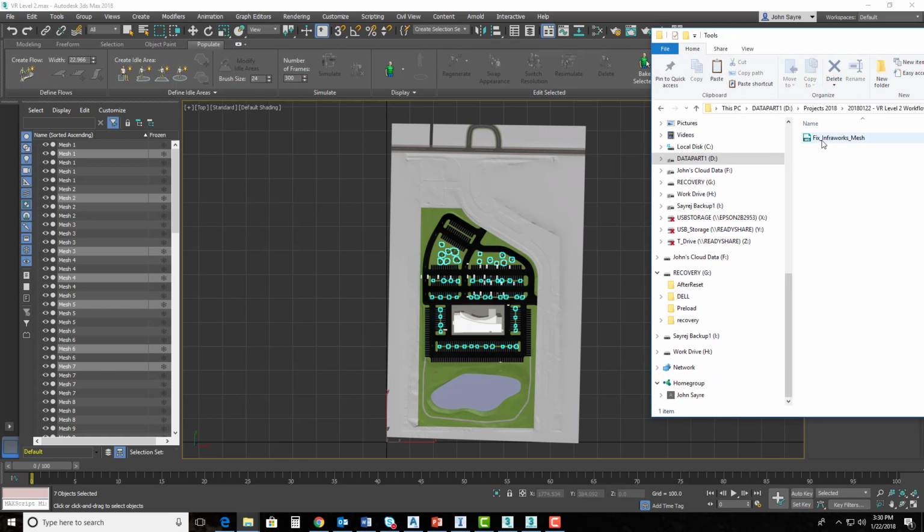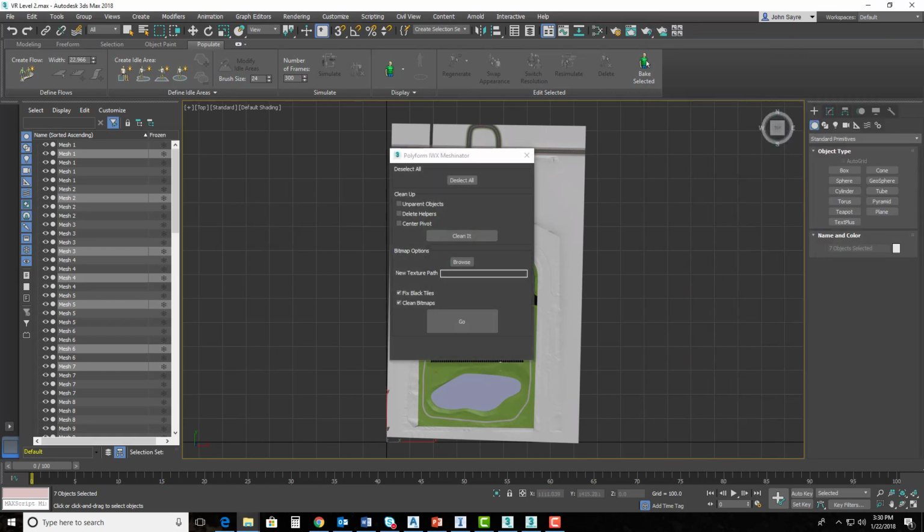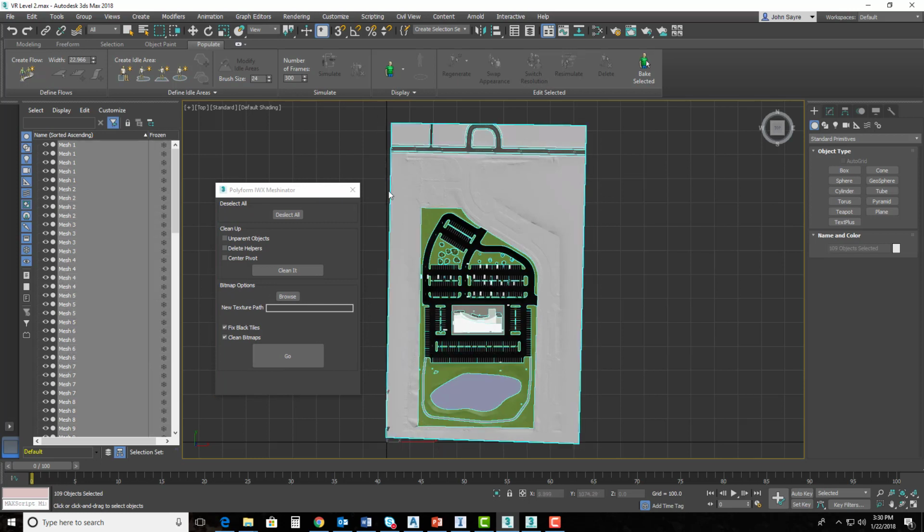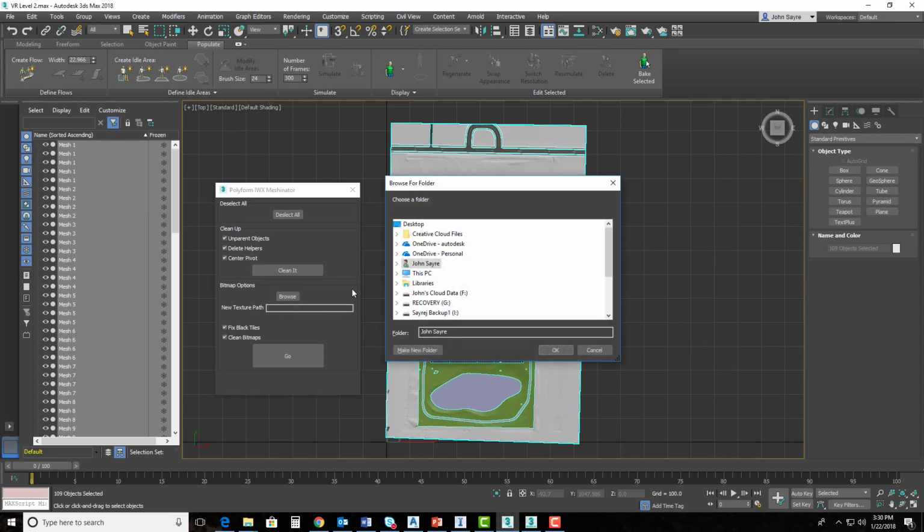All right, and it's called the Fix InfraWorks Mesh script. So I just drag and drop that on the screen, and I make sure that I go ahead and select everything in my scene, and then I can check that I want to clean up all 3 of these items. Now again, the hardest part here is just browsing out to where my folder system's at. So I'm going to go out to that same folder system, and I'll create another new folder. I'm going to call this New Textures.